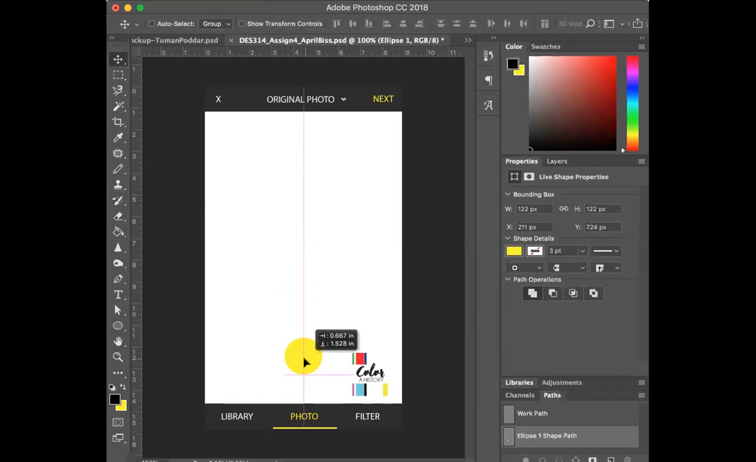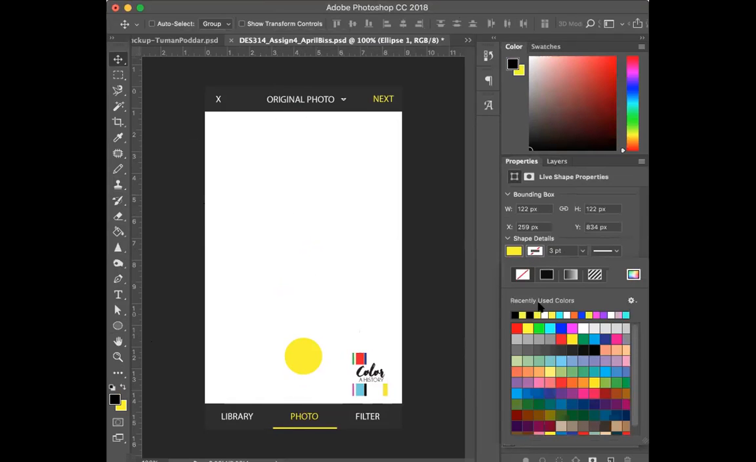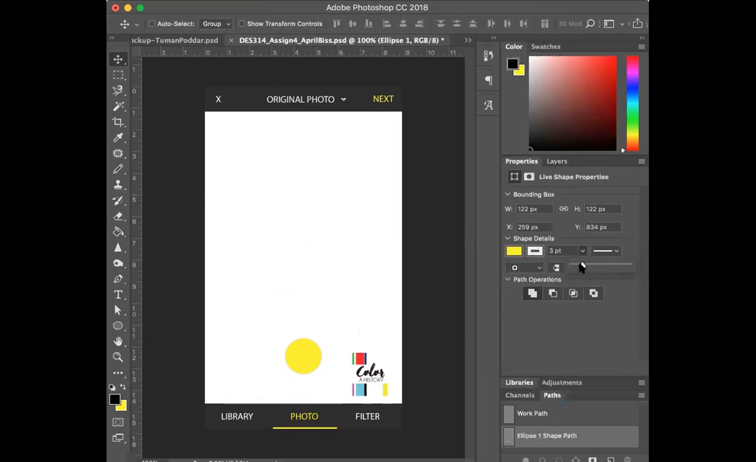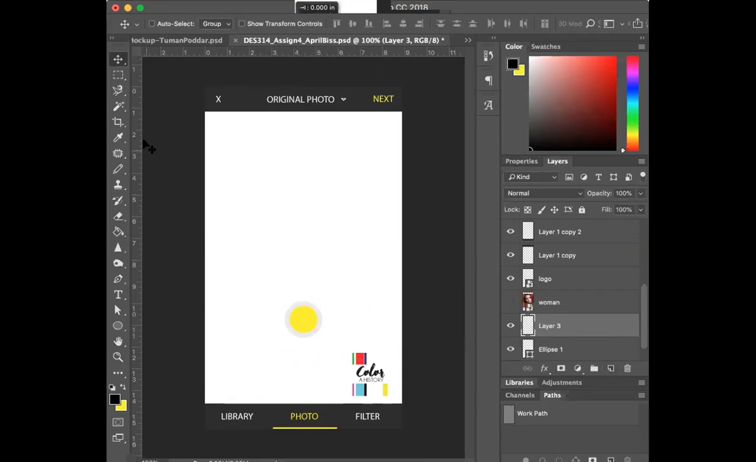Maybe we'll make this a yellow button with a stroke on it. So let's give it a gray stroke so that people know you're ready to take this picture. Let's put it up here. And then we'll do another layer, and this layer is going to be just the top half of the screen.